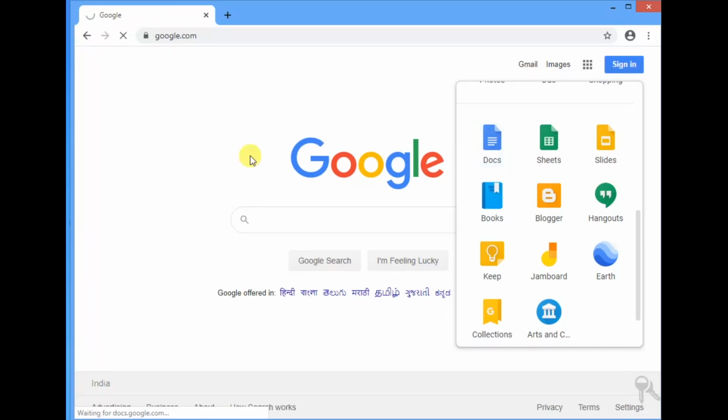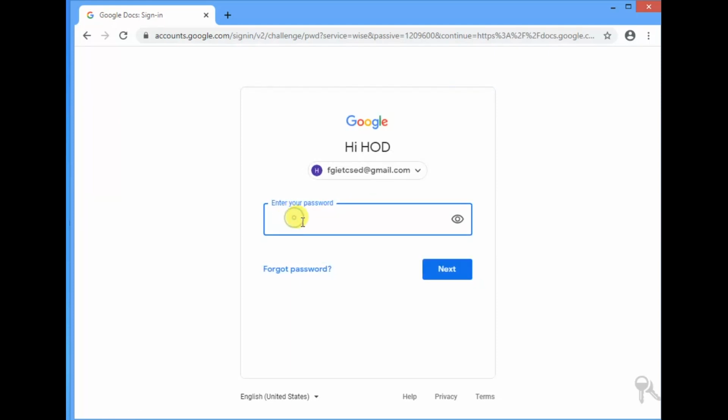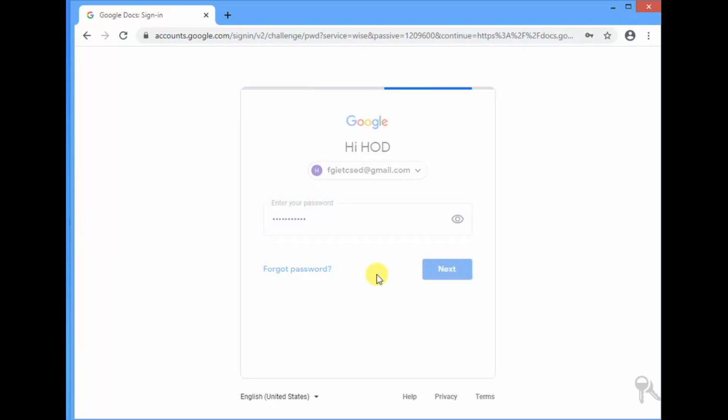When you open this Docs tool, it will open like this. These Docs tools are used with Gmail accounts. We try to open this tool through my Gmail account, as I told you, CSE. This is my password. Then next.